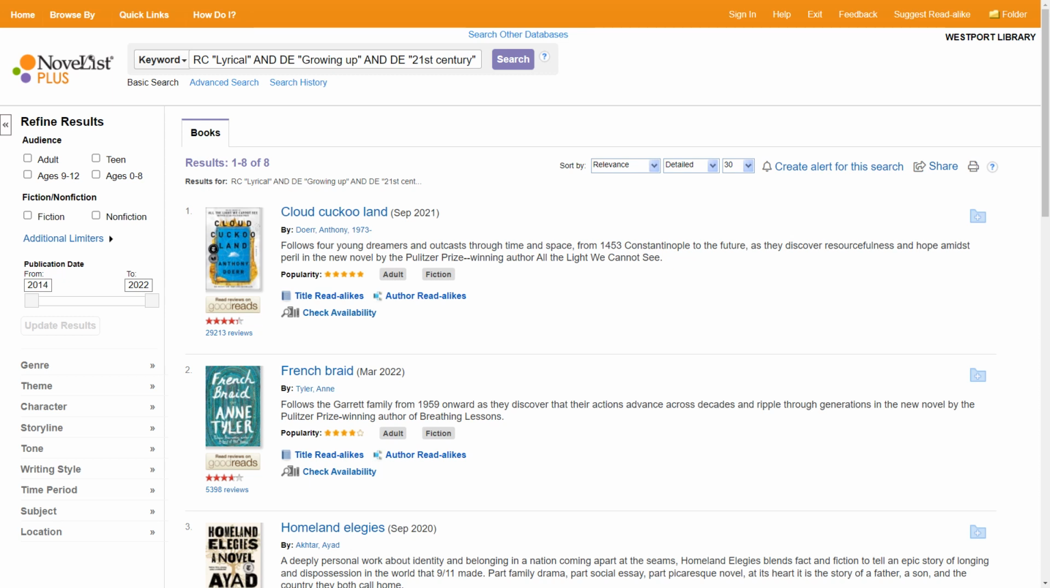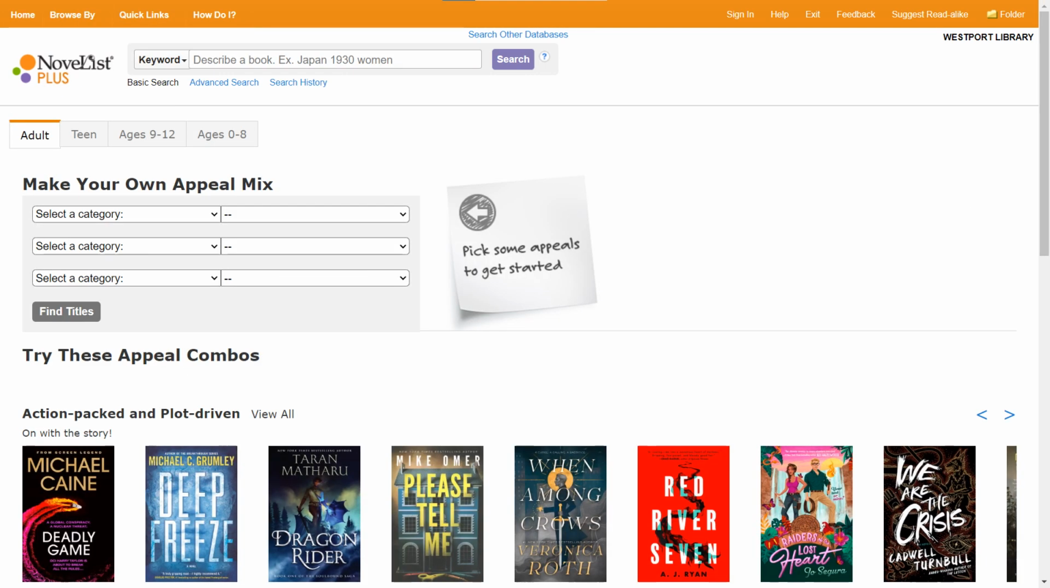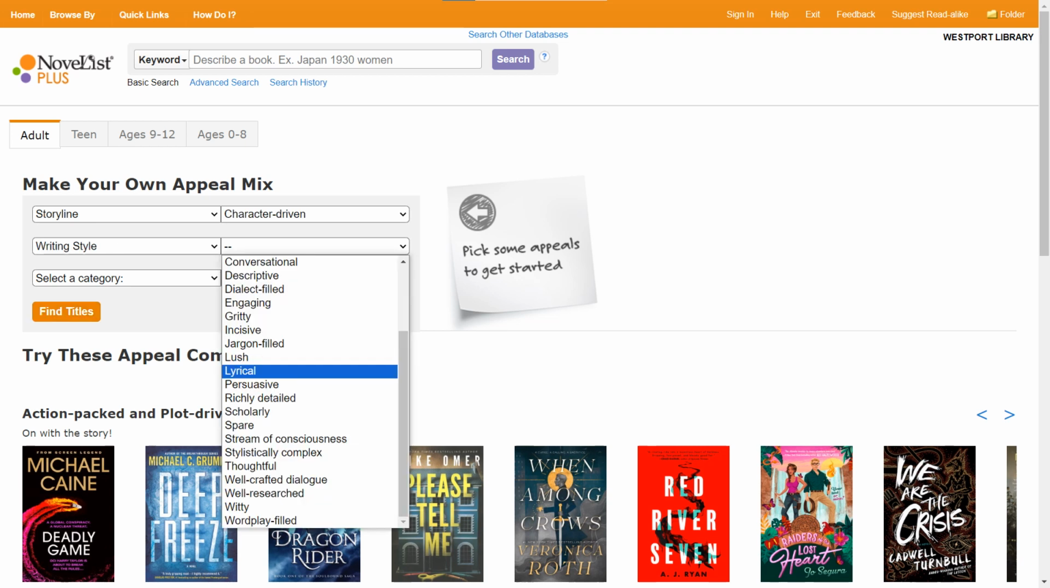There's one more way that we can search for read-alikes, keeping in mind the same set of appeal points. Let's go back up to the Browse By menu at the top. And now select Appeal. This gives us another way to search by appeal points. We'll select from these drop-down menus to select a category of appeal. And for each type of appeal, we'll select what we are looking for. This time, I'll look for books with a character-driven storyline, and then I'll look for a lyrical writing style, like I had in the previous search.